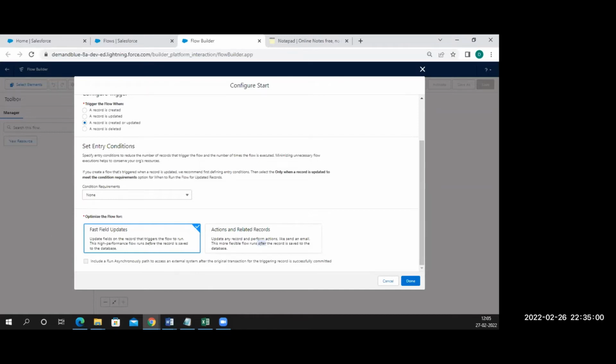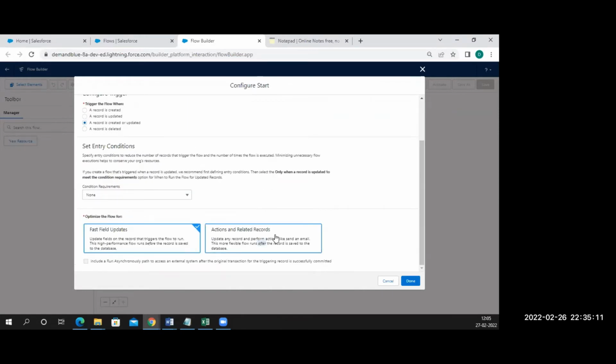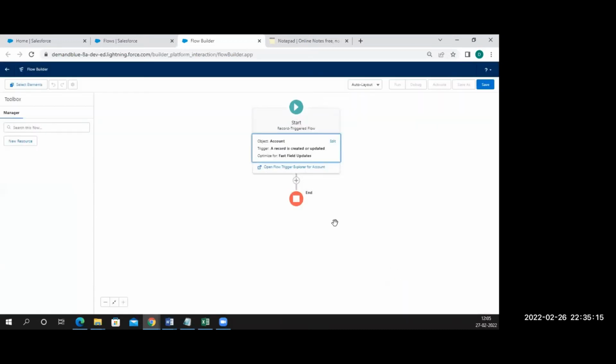Now it's fast field updates. On the account object, when the record is created or updated, fast field updates. Done.